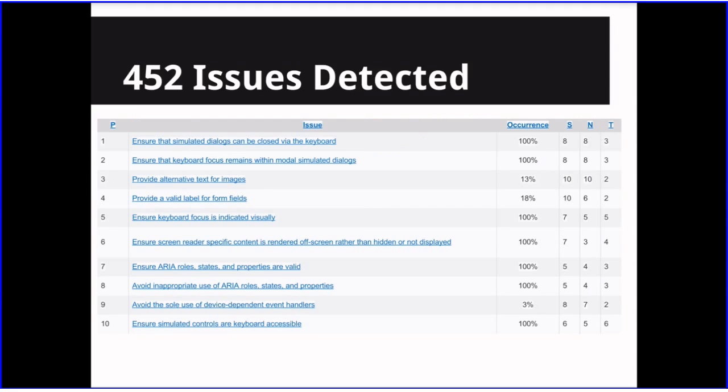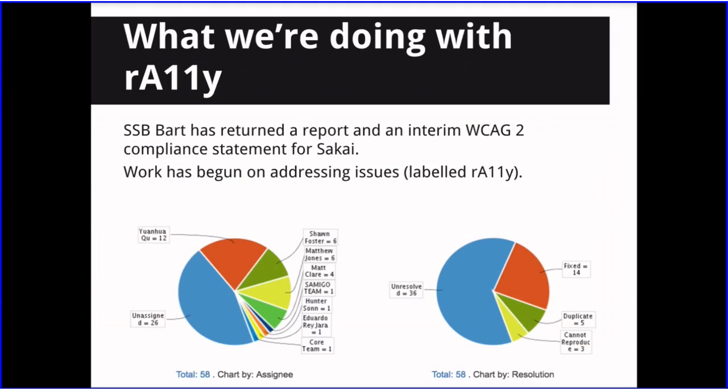452 issues were identified by SSB BART's reviewers, who were using JAWS, automated testing, and other manual forms of testing, JAWS being a screen reader, pardon me. And that was condensed into JIRA issues in the issue tracker for Sakai development. That has been an interesting process, to get such a large report into something the community can work with. And now we've made that transition. We've got individuals, who you can see on your screen there, who are working through the issues that were identified. Some were simple and small. Others are huge and require a lot of consideration. But progress is nonetheless happening.